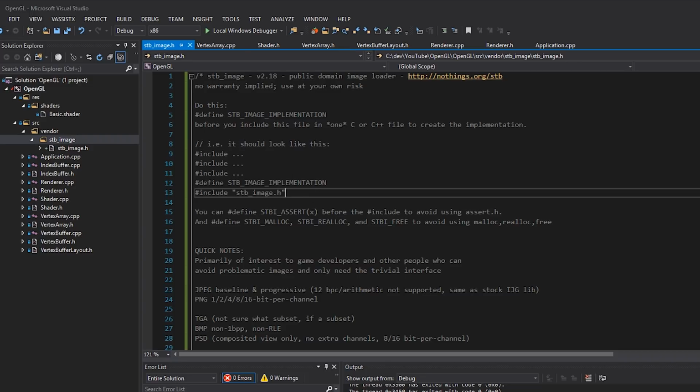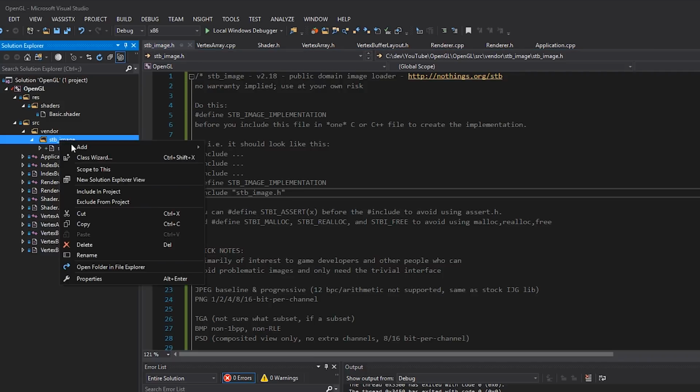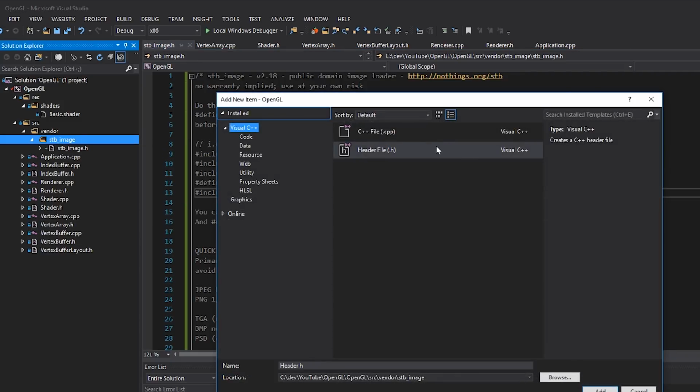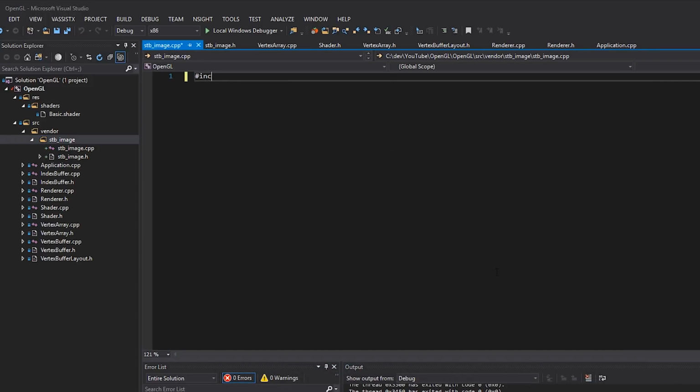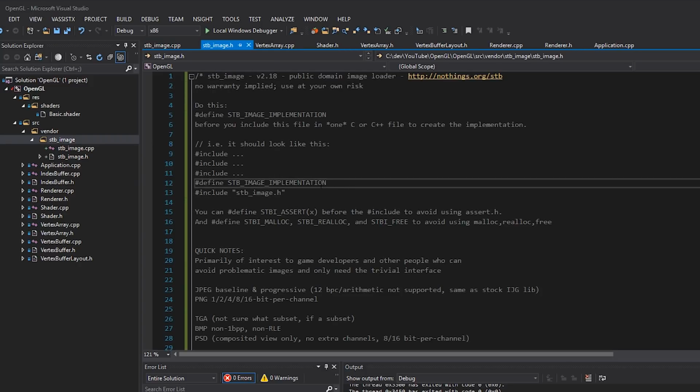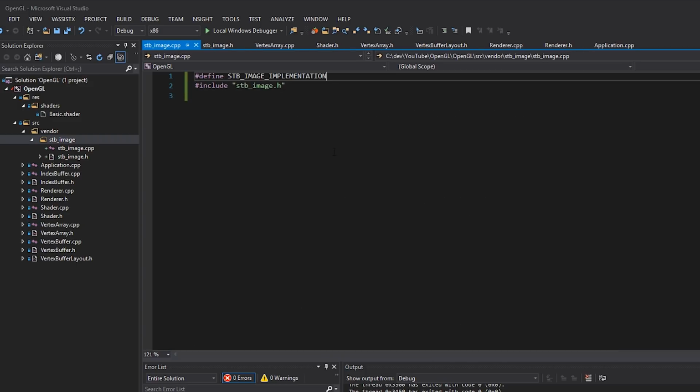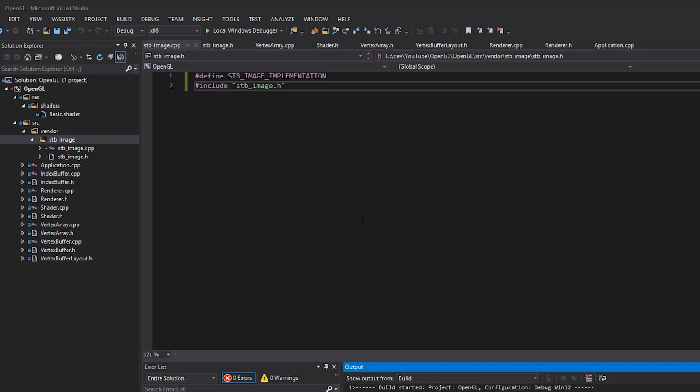So what we need to do to actually compile this code once and once only is we basically add a new item. I'm gonna add a CPP file. I'm gonna call this stb_image.cpp. I'm going to include stb_image.h. But before I do that, as it says over here, I'm going to define STB image implementation. And that's all I need to do. And if I hit Control F7, it's going to compile all of that STB image code. There we go, done. Simple as that.